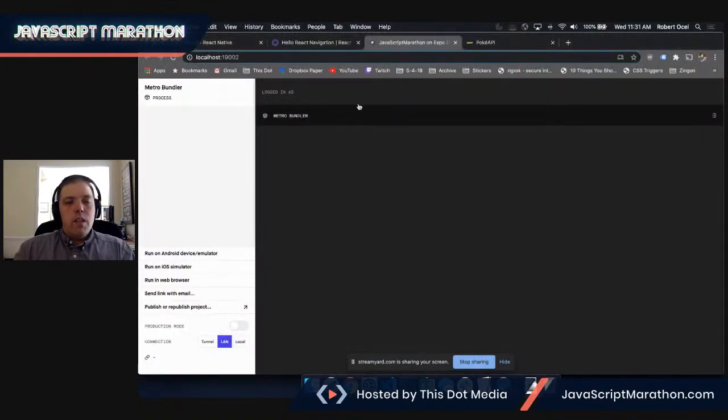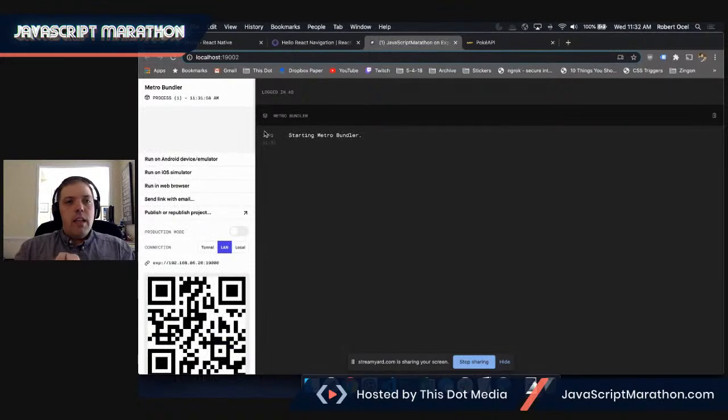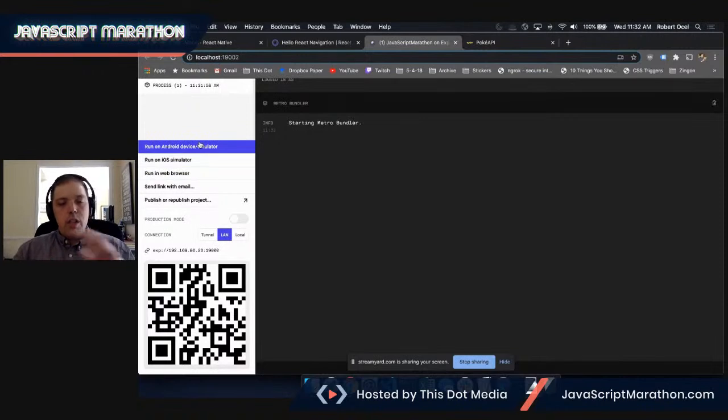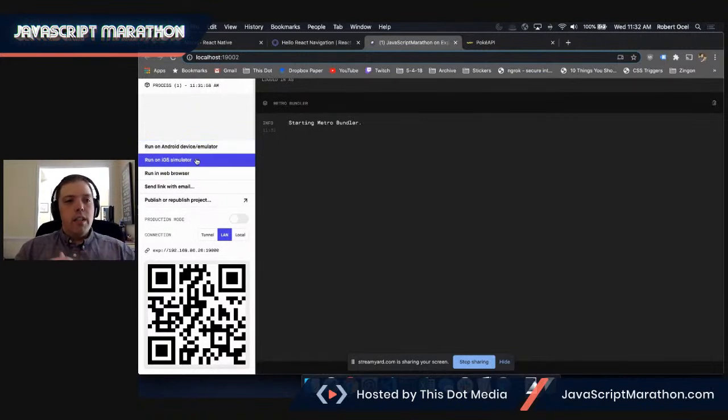Okay, so now this thing is actually running. This is like the mission control for your Expo app. It's giving you some information about the build process. It's going to let you run your code on an Android simulator, if you have Android Studio and the simulators installed. It'll let you run it on an iOS simulator if you have Xcode and the iOS simulators installed. It'll let you run it in a web browser, so you can check the web target of your application.